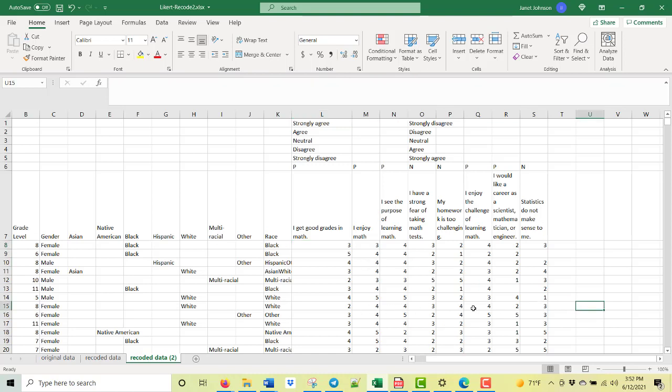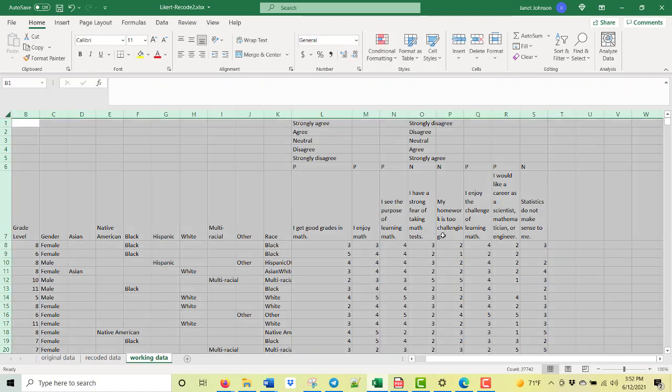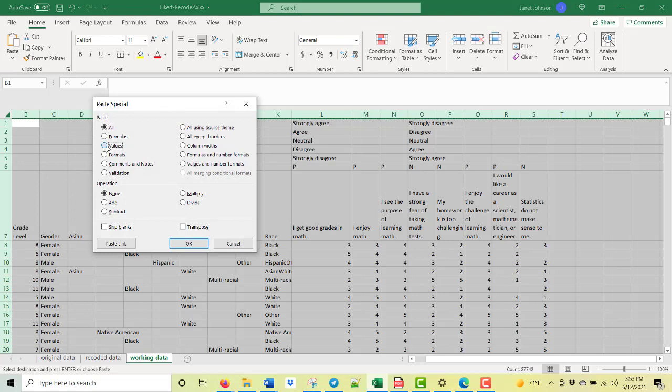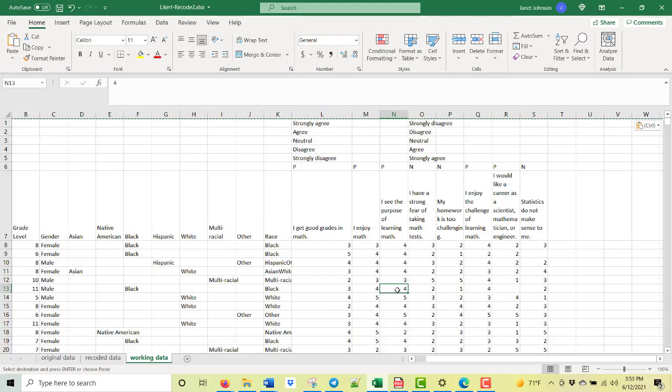So when you've got your data the way you want it, this will be our working data that we're going to work with. So let's select the whole thing up in the corner, do copy, and then let's paste. This clipboard with 1, 2, 3 gives you just the values instead of formulas, or you can do paste special and choose values. Either way, they do the same thing. Now when you click in a cell, there's no formula. A 4 is a 4.